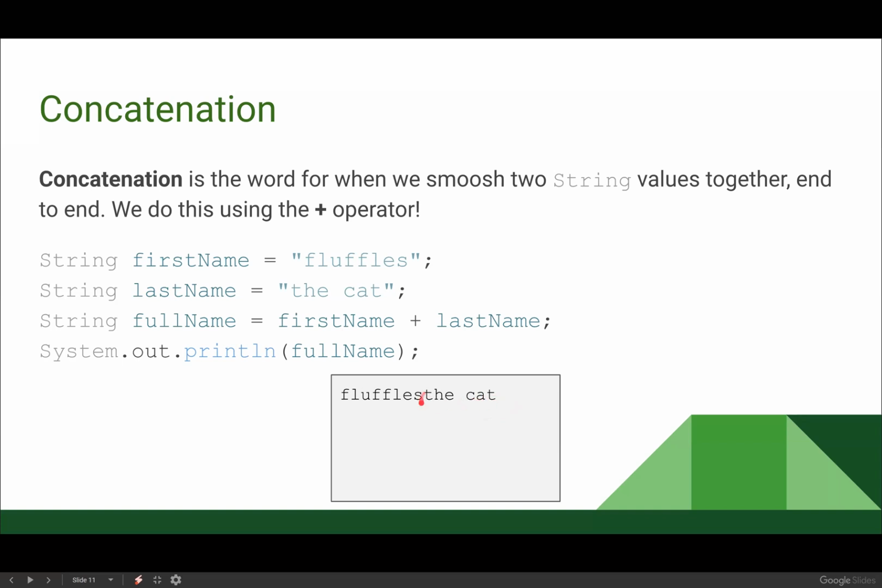Now, if I wanted to add a space here, I need to include a space in one of the strings that I'm concatenating together. Otherwise, I'm not going to get spaces. The concatenation operator, the plus, is not automatically going to add any white space. So I can add a space here to get Fluffles the cat. I can add a space here to get Fluffles the cat, or I can add a space in between the two when I concatenate them together.